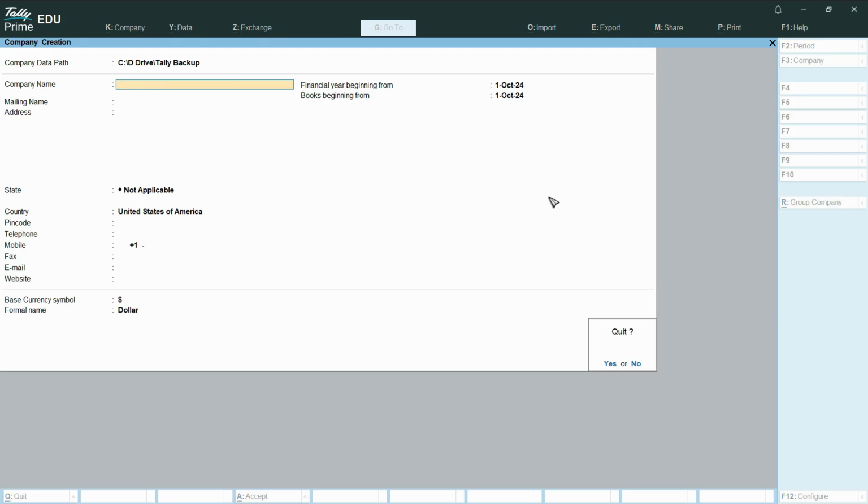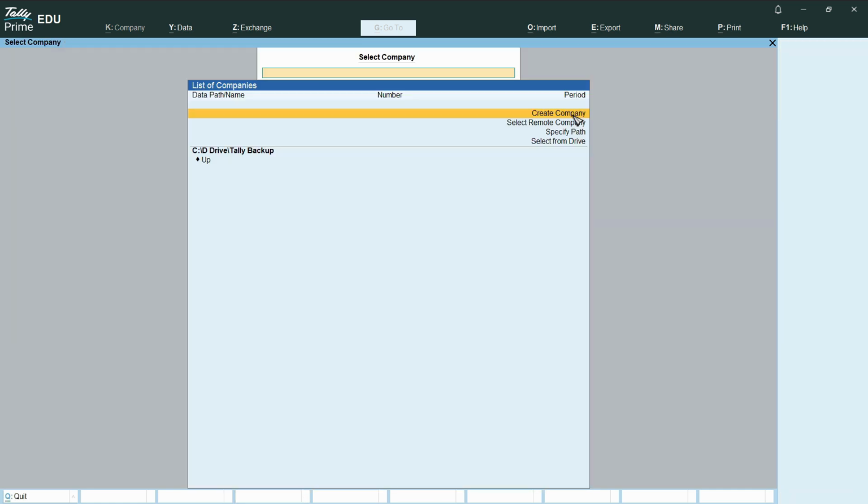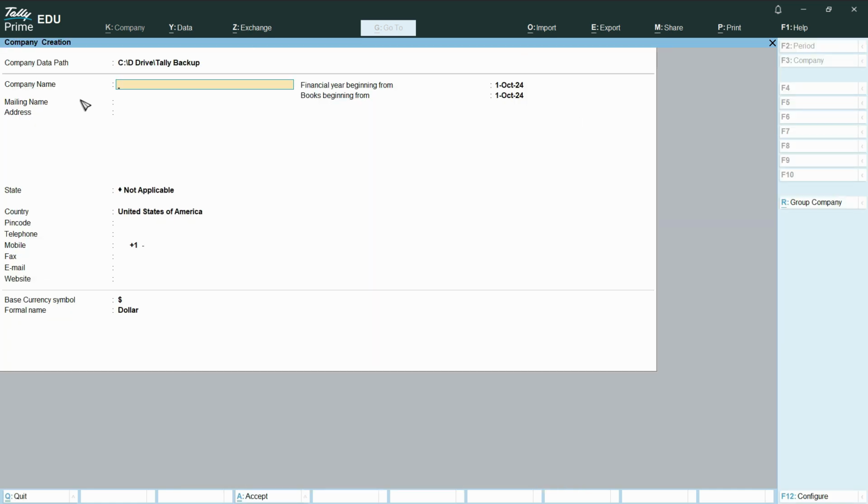Anyways, the creation screen is pretty simple. As soon as we click on create company, it will take us to this area. As we have already seen in the last video, we can set this data path if you want to store the company's data somewhere else. And after that, let's mention the company name, which is Elite Traders. Mailing name will be same. You can mention the address or you can leave it blank as well because that's not a compulsory field.